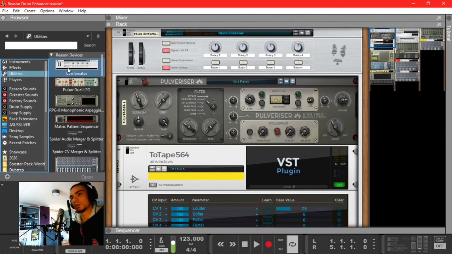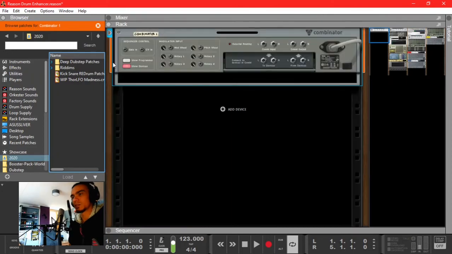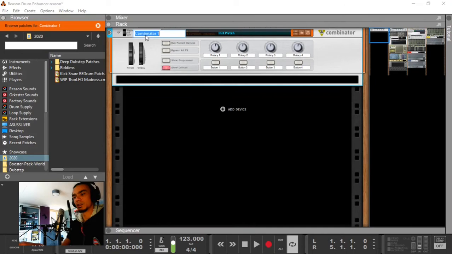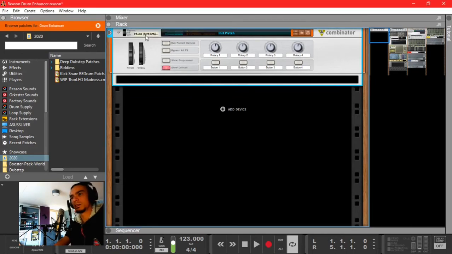So first things first, grab a combinator, that will be in your utilities. Drag it in, and hold down shift before you release it, because then it doesn't get automatically routed into a mix channel. And we will name it, let's name it Drum Enhancer.